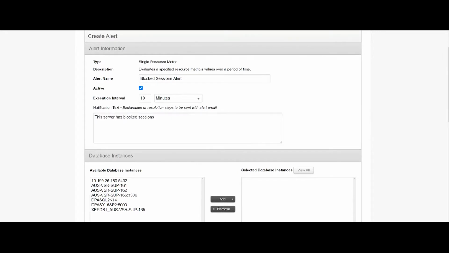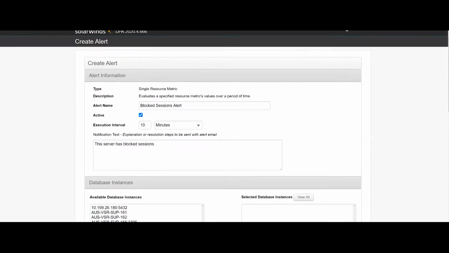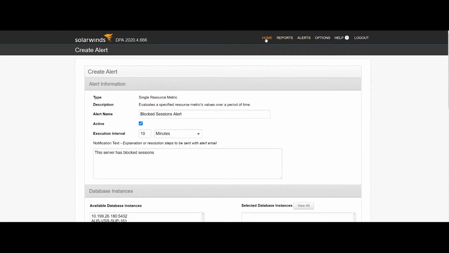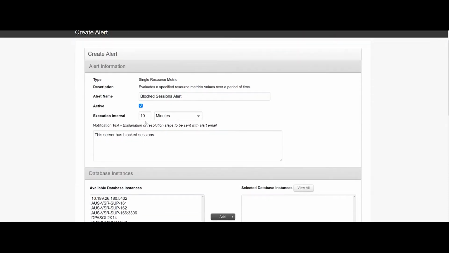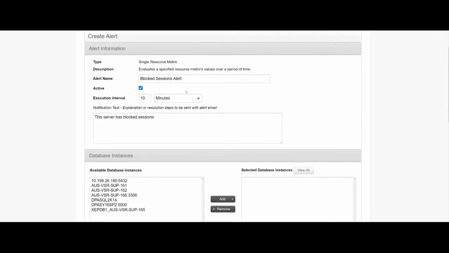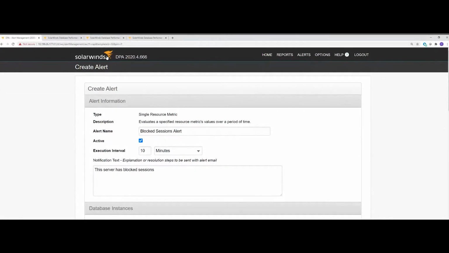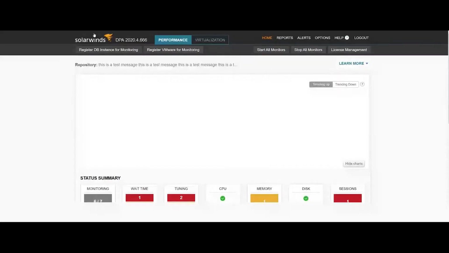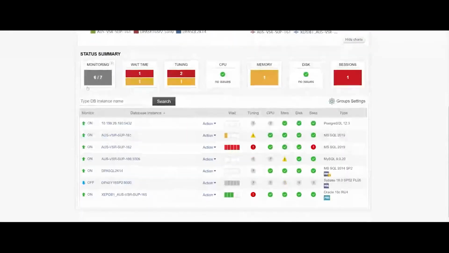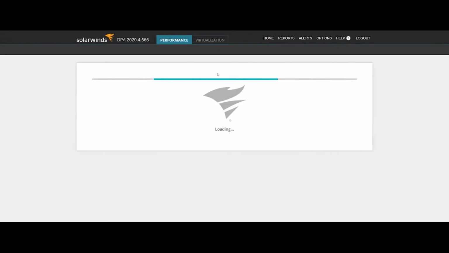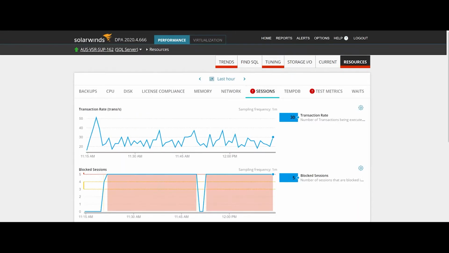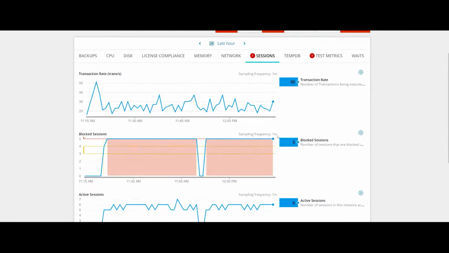The execution interval for the alert, that can be important to look at because the execution interval for a resource alert is dependent on the sampling frequency of the metric that we're gathering. So if we go back to that database and go to the resources tab, go to that sessions, we can see that we're sampling and gathering block sessions for this database every minute.